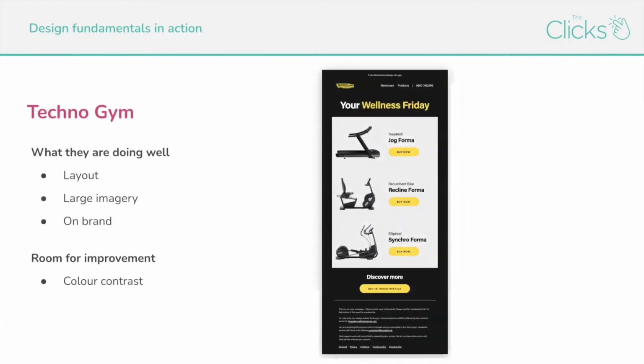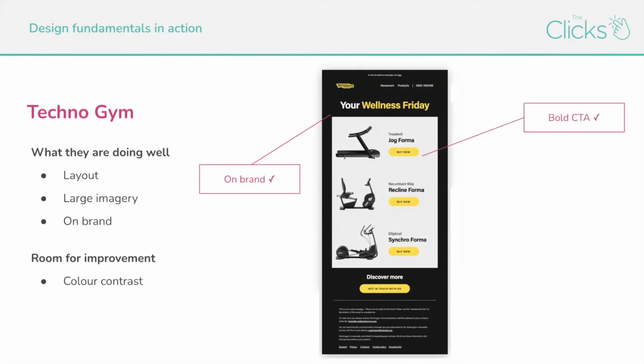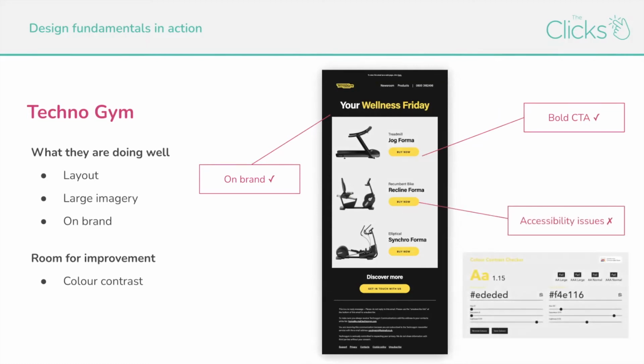And we've also got this email from Techno Gym. So things that they're doing well that align with the design fundamentals is they're very on brand. This black and yellow scheme is all through their website, so they're definitely on brand there. They've got these big bold CTAs, which are more than 40 pixels in height and get a tick for boldness. However, the yellow on the grey background fails the contrast checker for the colours. So to improve this email, they would need to change the colours around slightly to make sure that they are as accessible as possible.